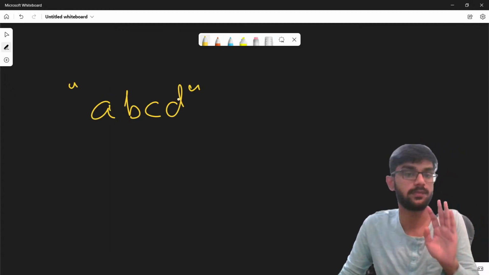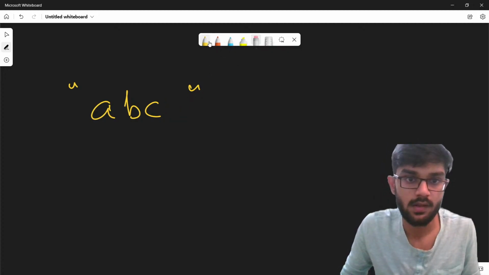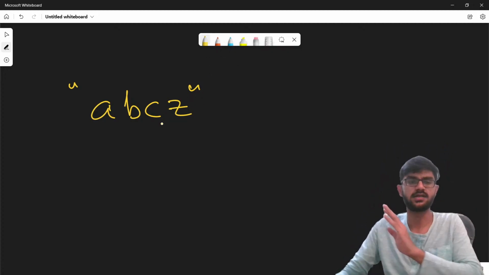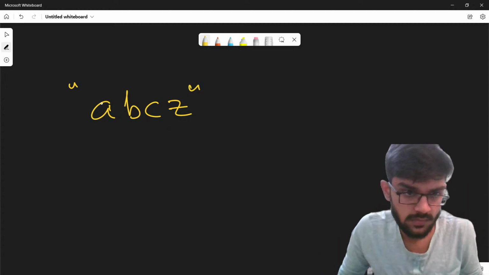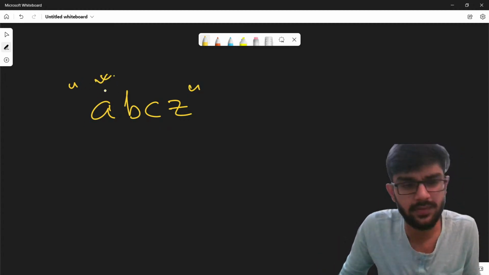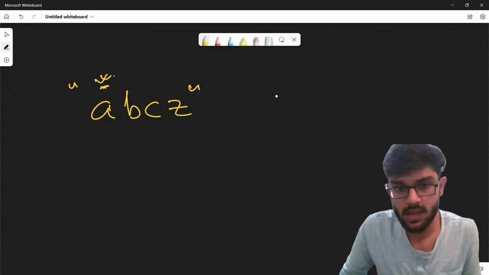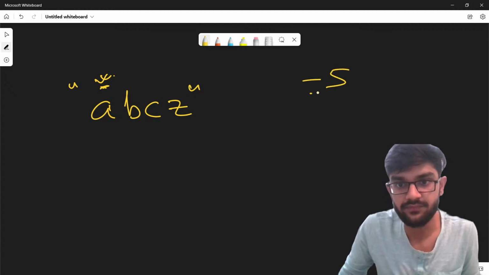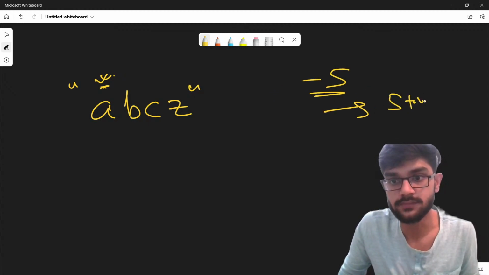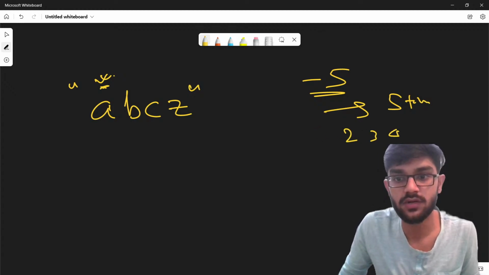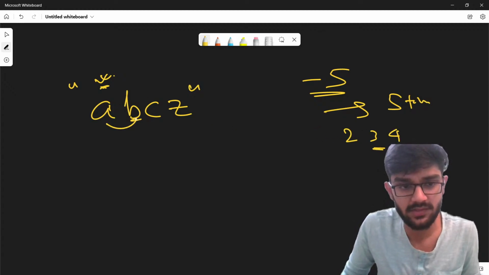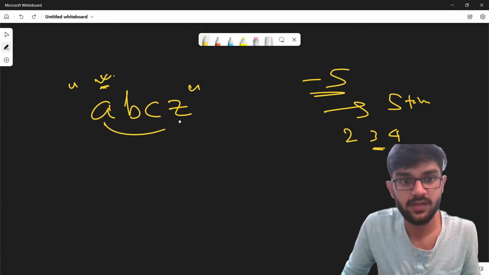Let's say this was my alphabets. In my alphabets, let's say they were A, B, C, Z. Not 26 letters, but this thing. Let's say I'm at A, and the value is 5. Then I need to move 5 times forward. If it was 2 times, 3 times, or 4 times forward, 2 times I will reach B, 3 times I will reach C, 4 times I will reach Z.